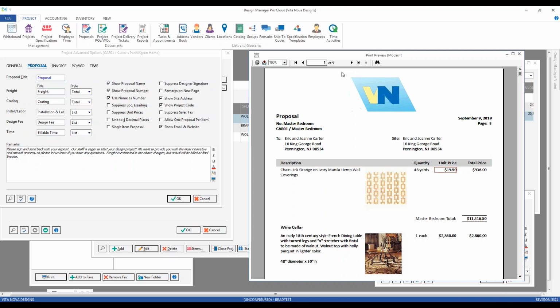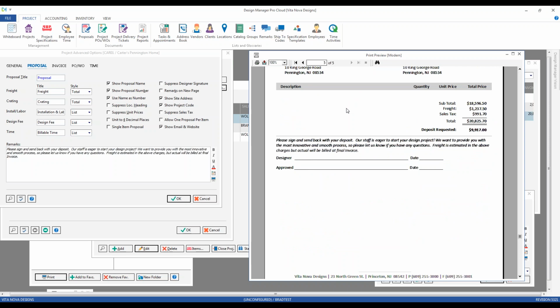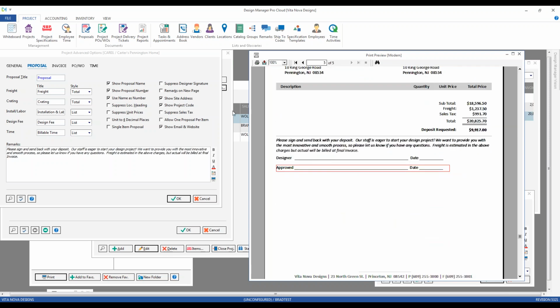Suppress designer signature. What that does is at the bottom of our proposal documents, we have both a signature line for the designer and a signature line or approval line for the client. Suppress designer signature will simply hide the designer signature and date, yet the client approval line will always appear, and that cannot be turned off.